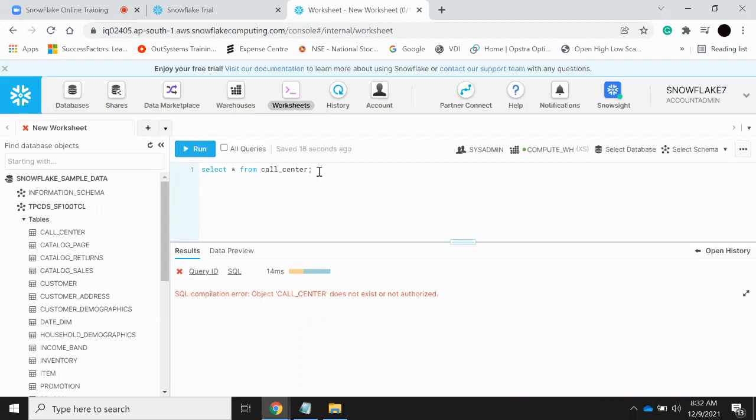When you use Control Enter, observe what statement it is telling. The table does not exist, even though it is the same table name. This is because, if you observe the right-hand side, the worksheet is not connected to any database or any schema. We are not mentioning where this particular table is available.